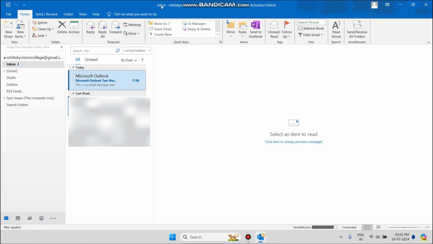Now you can see the top Inbox. Inbox means where I can receive all the messages, right? After that, you can see over here Rohit Sky Vision College @gmail.com, which means the account I am logged in with in Outlook, which Gmail account I attached to Outlook. After that, which Outlook product I am using, and product activation failed means I have not paid for that product, right?